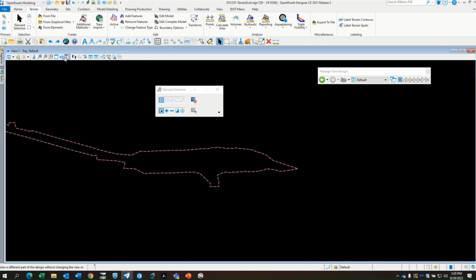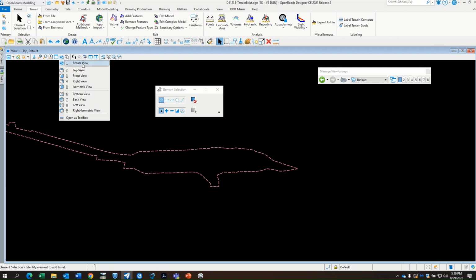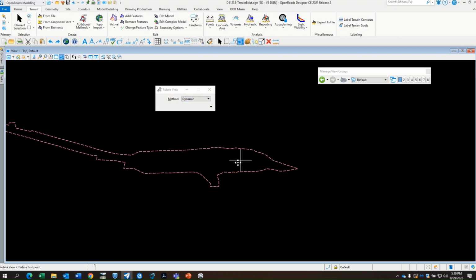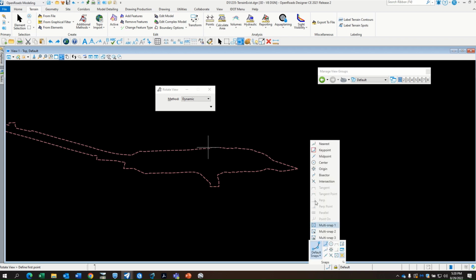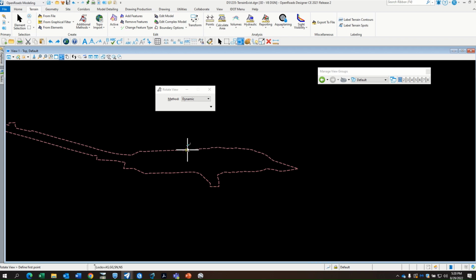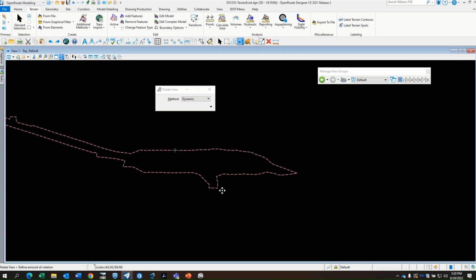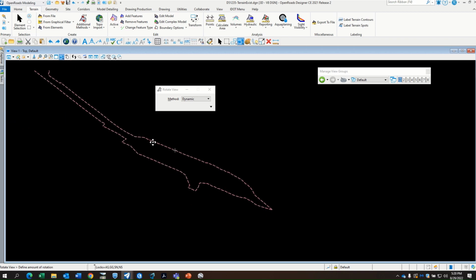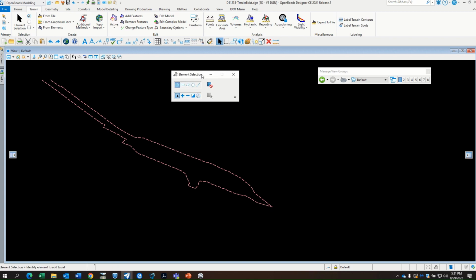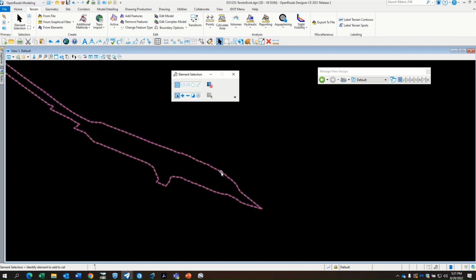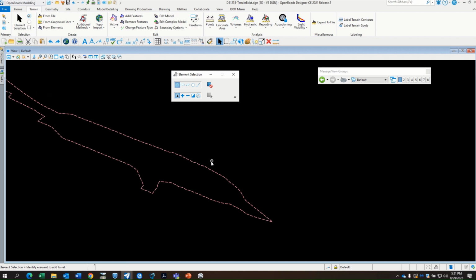I can go up to my view tools. I can go view rotate, and I'm normally rotating in my dynamic mode. I'm probably going to want to turn my snaps on here. I think I'll go with nearest just to grab wherever. So I want to move that pointer, grab it. Now I can spin it around like this. So you can see that we're in 3D. And even though I set that feature definition to only boundary, the boundary is the only thing that's showing, but it's actually a total DTM.